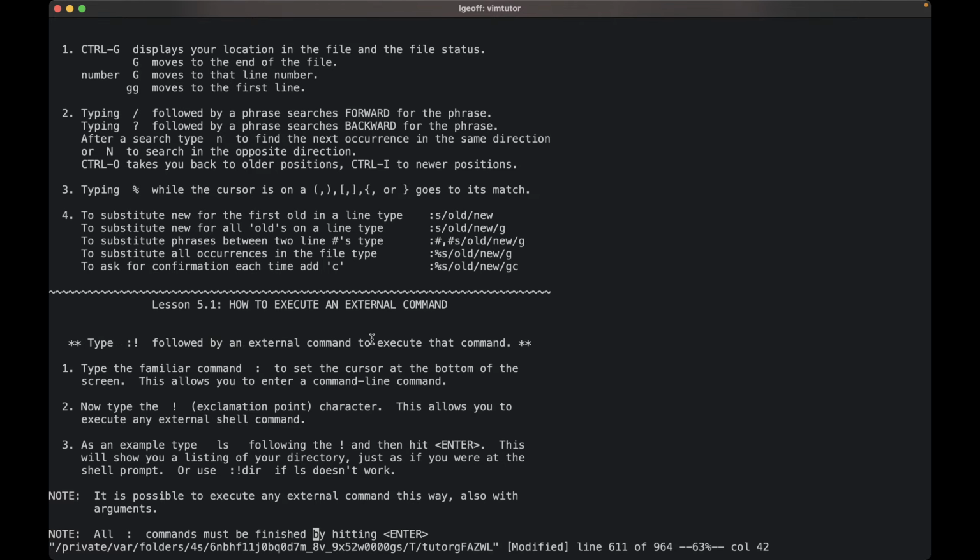Exclamation mark followed by an external command to execute that command. Type the familiar command : to set the cursor at the bottom of the screen. This allows you to enter a command line command. Now type the exclamation point character. This allows you to execute any external shell command. As an example, type ls followed by the exclamation. This will show you a listing of your directory, just as if you were at the shell prompt, or use dir if ls doesn't work. Exclamation dir.